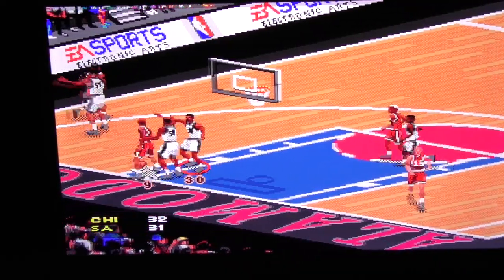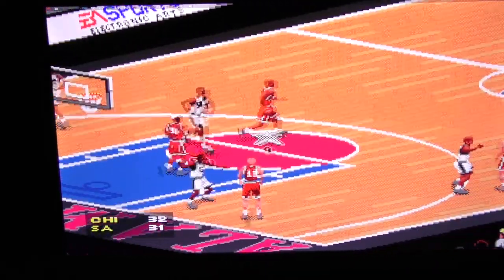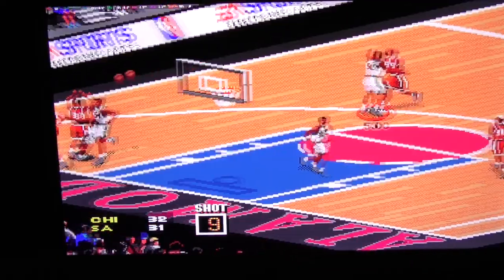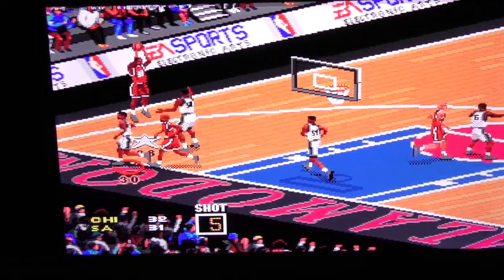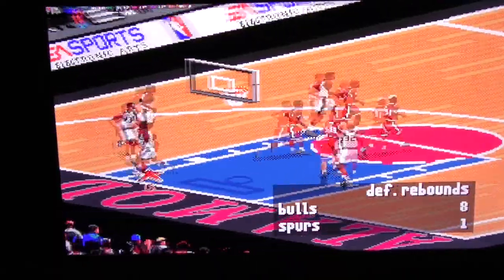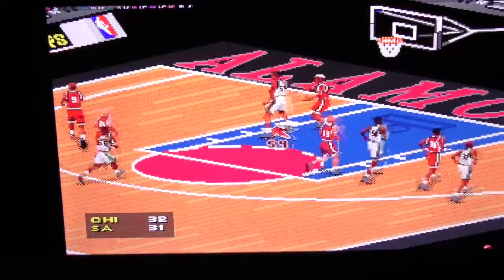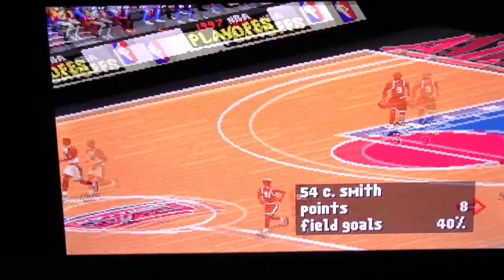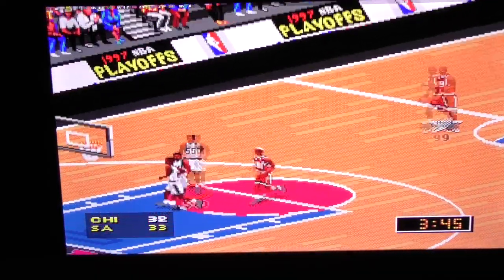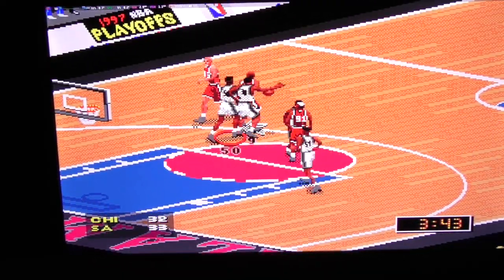Pass to Harper. Harper with 10 left on the shot clock to Pippen. Pippen with the shot. Misses. Rebounded by Johnson. Curry will take it up the floor. Pass to Smith. Over Rodman, and he'll hit it. The Spurs are in the lead.